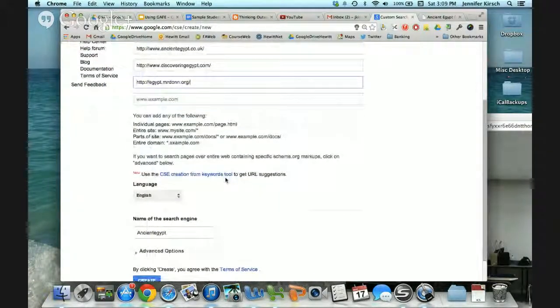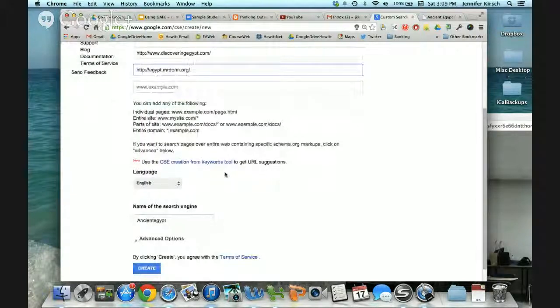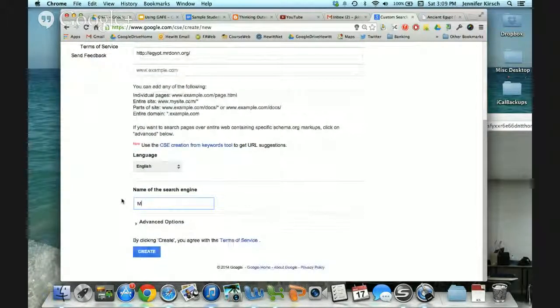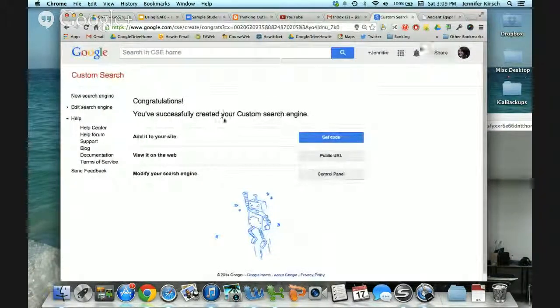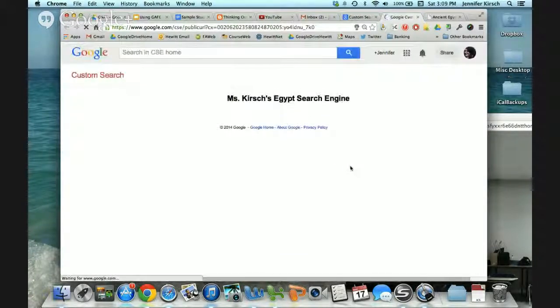I scroll down a little bit, English is the language. I'm going to change it to Miss Kirsch's Egypt search engine. So when my students follow this link, they're going to see this as the title of the search engine. And then I'm going to click Create. And what I get now is my custom search engine. I can get a code if I want to add it to my personal site. I can modify it through the control panel. But in this case, I want to view it on the web with my public URL.